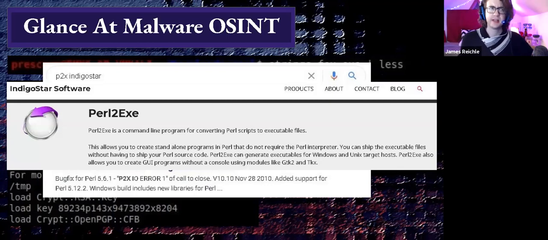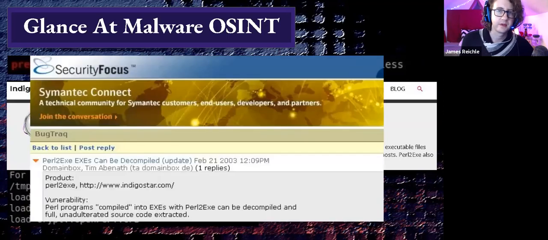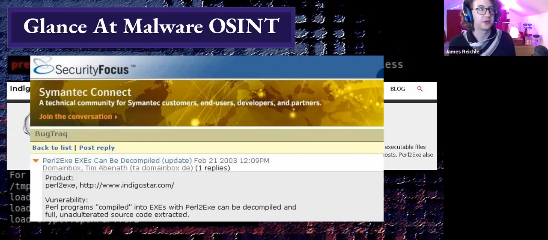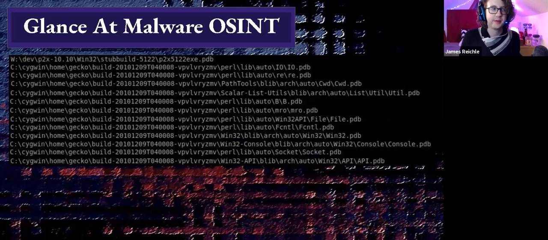All right, I did a little more research from there in Google. Security Focus by Symantec: Perl2EXE vulnerability. Perl programs compiled, air quotes, into EXEs with Perl2EXE can be decompiled and full unadulterated source code extracted, which sounds good for us, but not good for the people who compiled the files. That'll come in a little bit, but hey, all it took was running strings. I got some information, and within 4 minutes, I had this information on Google. Fantastic.